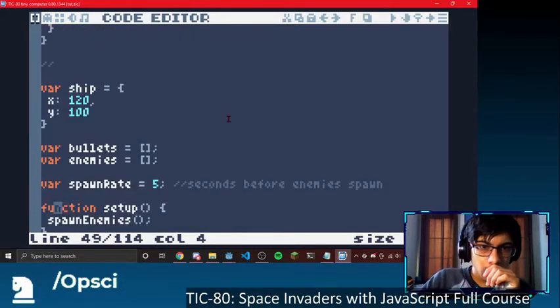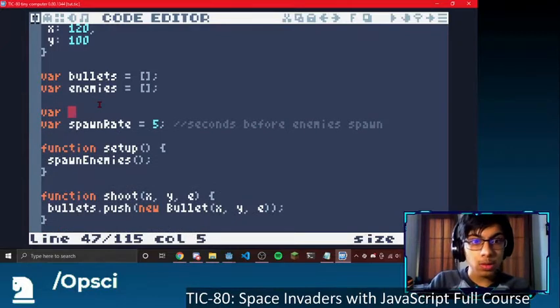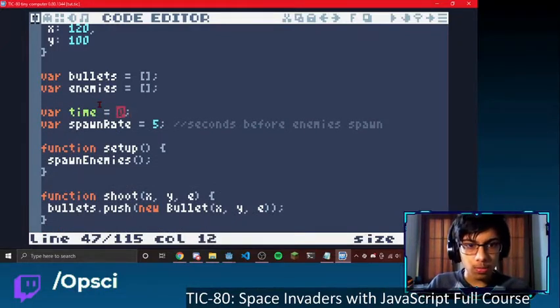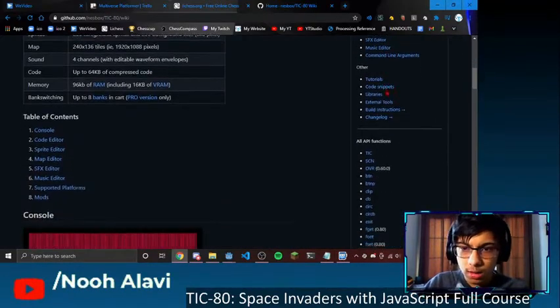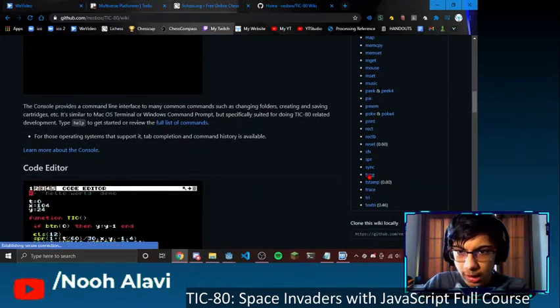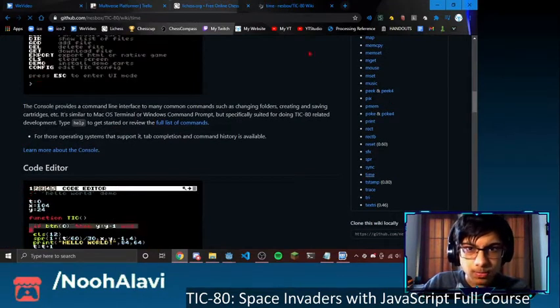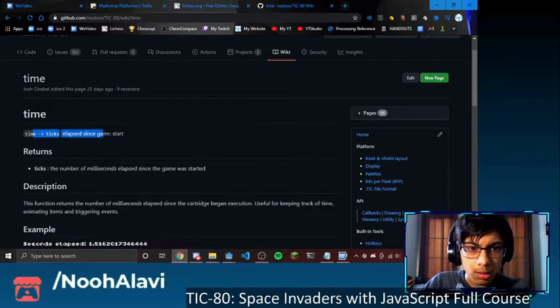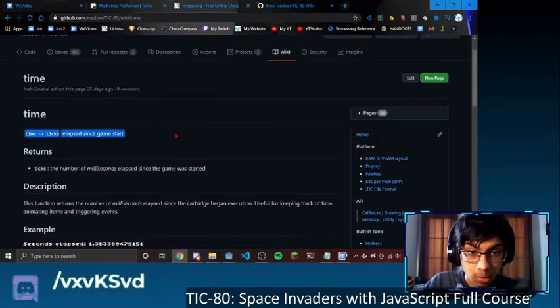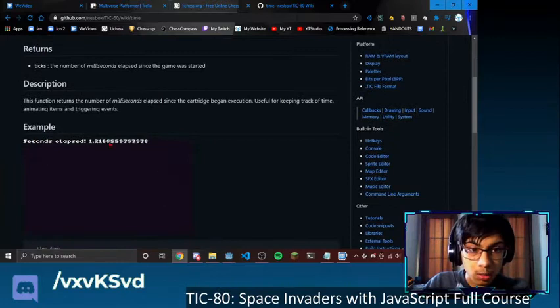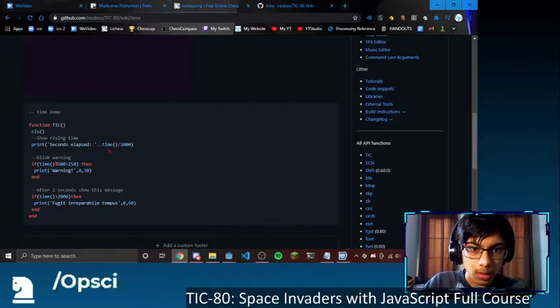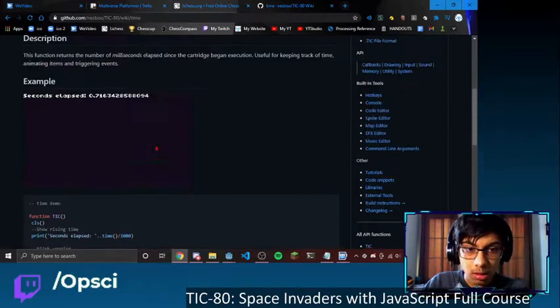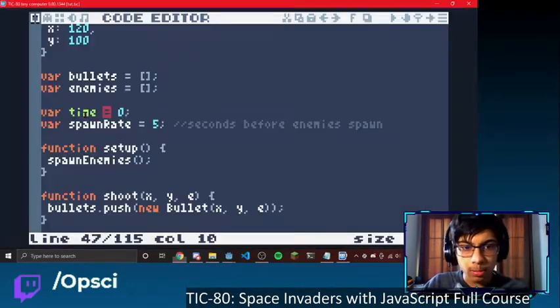So what we want to do is create another variable called time. Set this to 0. Oh, actually, I think that TIC-80 might have a built-in timer. Let me see, time. Yeah, so the time is the ticks elapsed since the game started. So what we can do is take these ticks and convert them to seconds, for example, which would look like this. You divide the time by 1000, and that will give you how many seconds have elapsed.